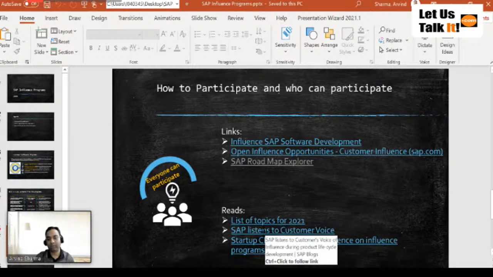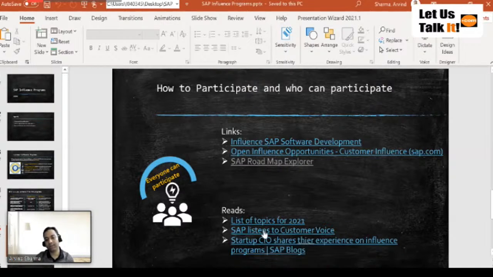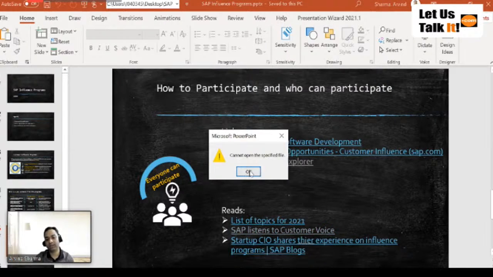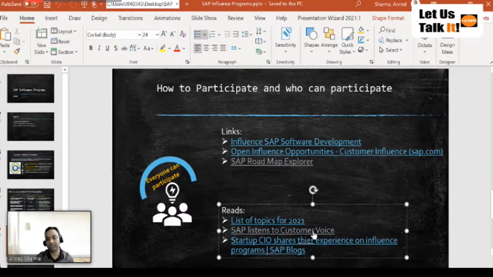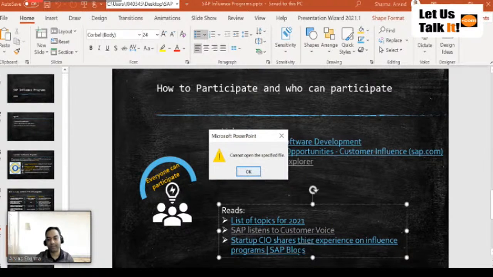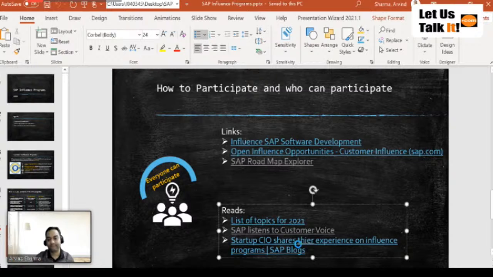Apart from that, once the program happens, there are a couple of things which happen. So as I said, there's a continuous innovation experience and adoption sharing.